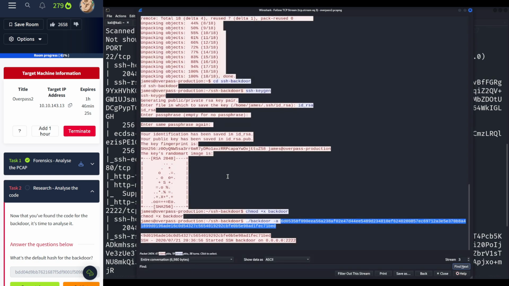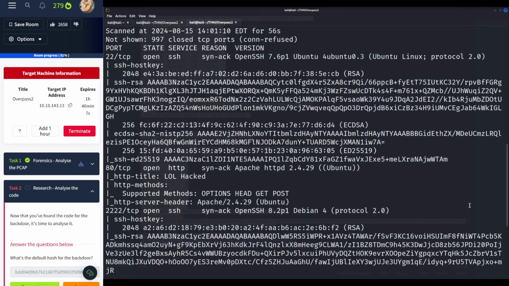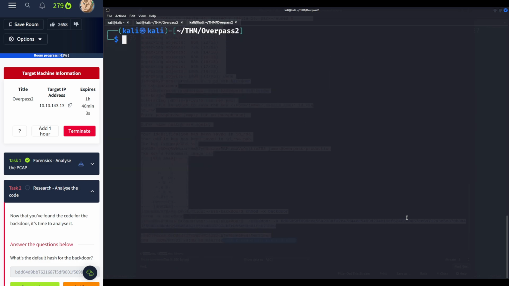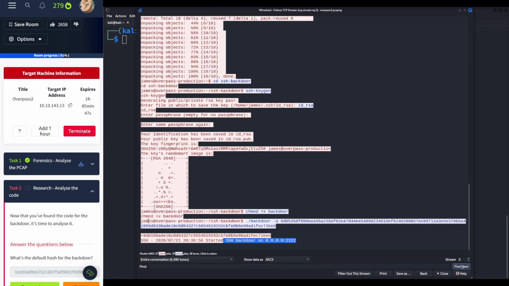Let's check the Wireshark. Where did they SSH to? Oh, so start SSH backdoor on 0.0.0.0:2222. So instead of trying port 22, just go to 2222, since you might see back here on the Wireshark pcap. Not sure what, oh, it's James. Actually, it's James. So just to double check here. So James is the user we want to use, and the port we want to use is 2222.